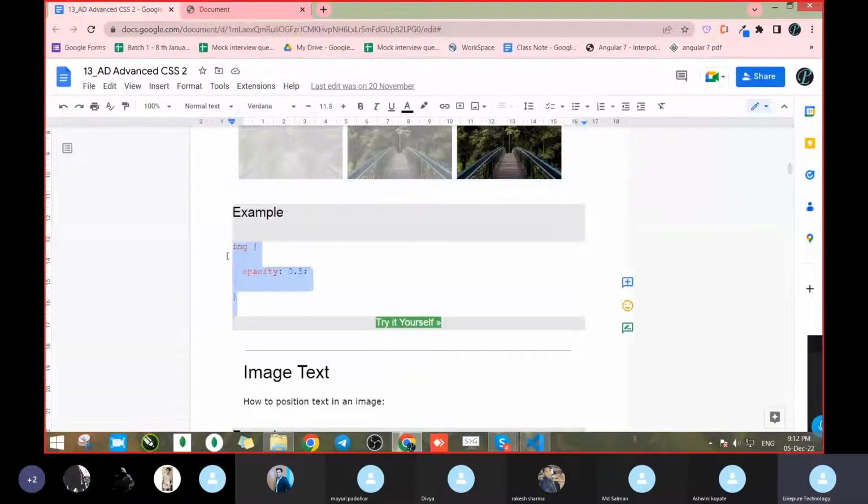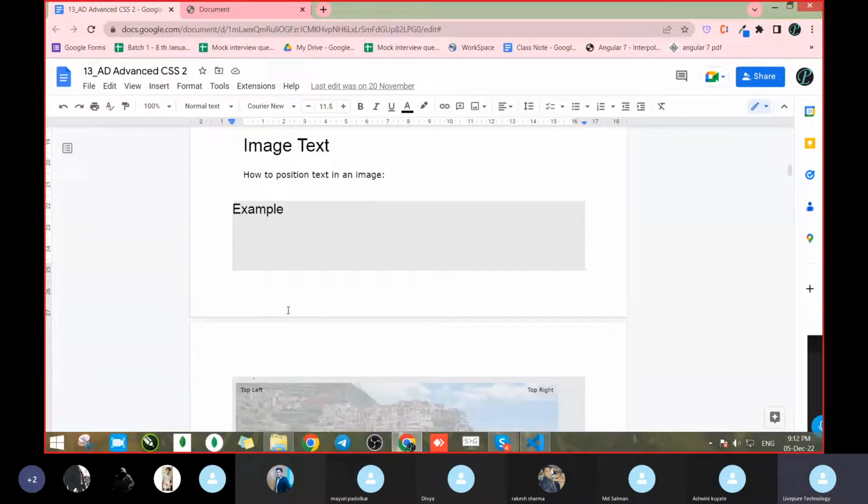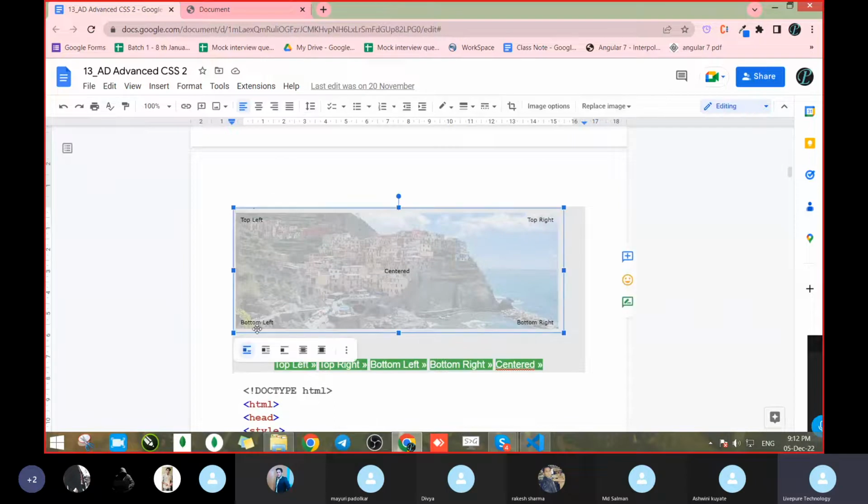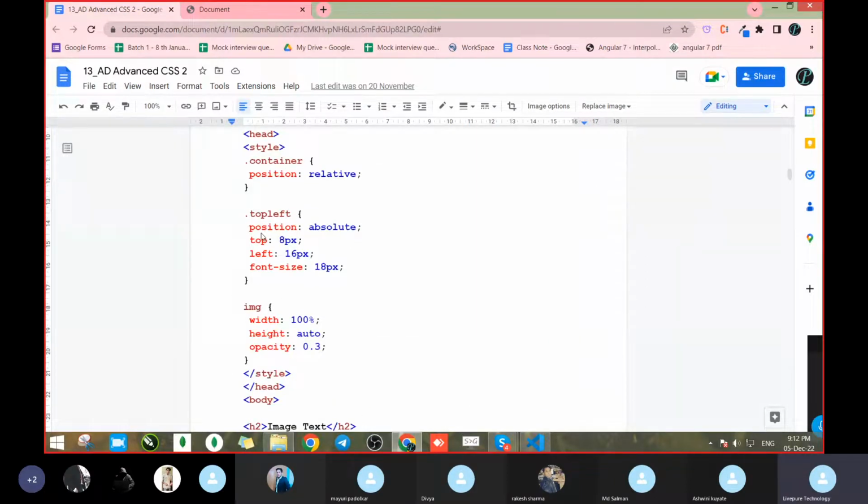This is how we can apply the code. Already we studied this in the basics of CSS. Second, image text, meaning we pass text on an image. This also we studied. Suppose we want the top left. How can we place it? What will we use? Left 0 and top 0, with the help of position. Top and left both will be 0, then the text will go there.